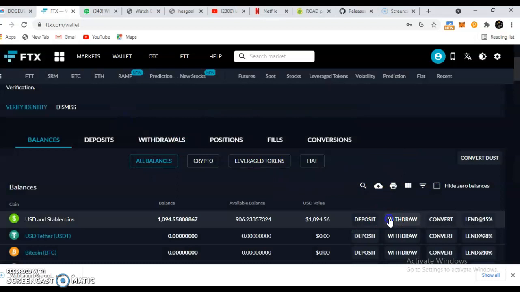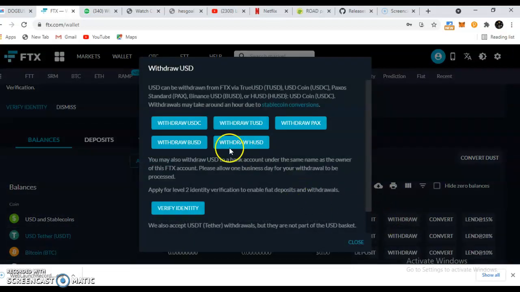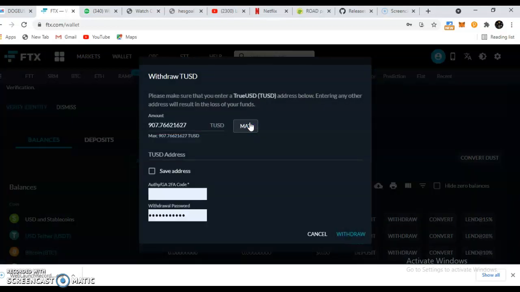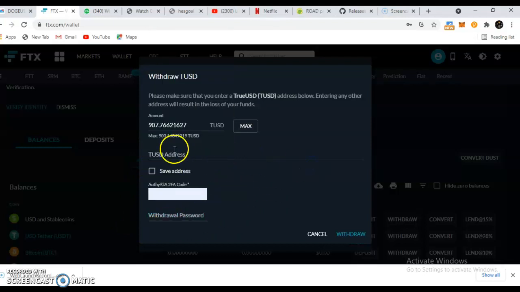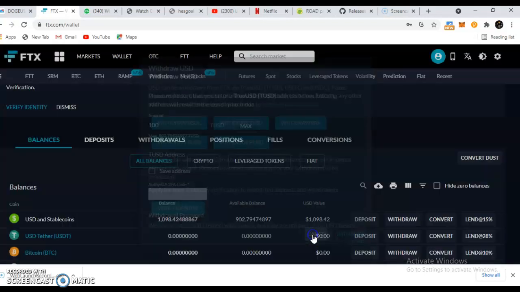And then if you want to withdraw, it's the same thing. You quickly click on withdraw, and then you choose what kind of USD you want to withdraw. So let's say I wanted to withdraw the TUSD. I click on that, and I'm going to put in the amount of USD. So I wanted to withdraw 100 USD. Put in your TUSD address, your 2FA, your withdrawal password, and voila, that's it.